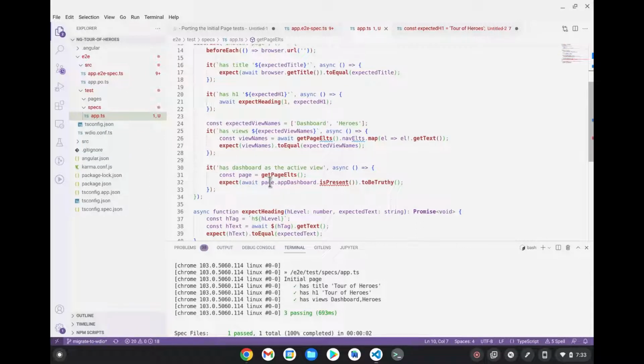And there's a little bit of adjustments we need to make here. So isPresent is not a valid method off of app dashboard, off of an element. That's a Protractor thing. So we'll remove that.